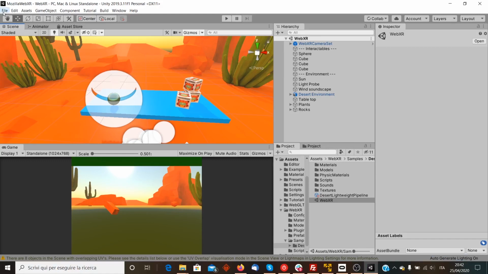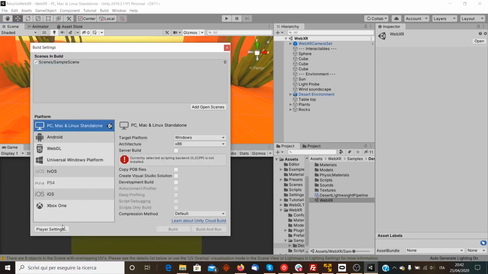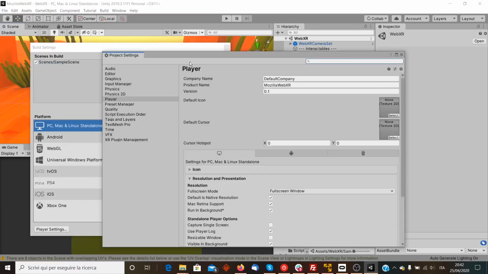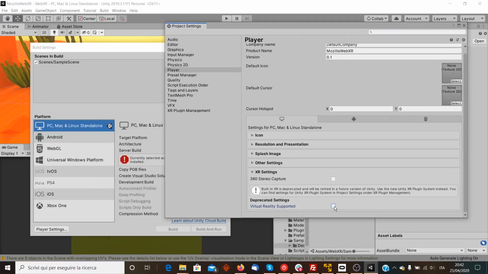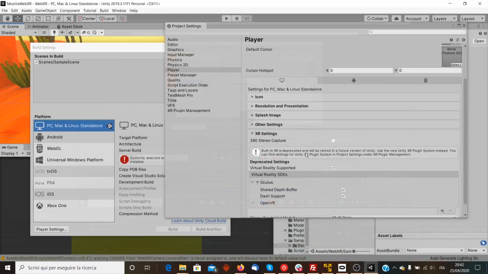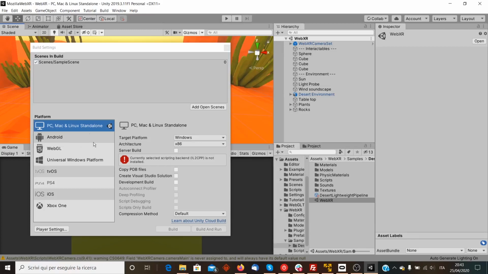But even if you want to test this one, you have to adjust some settings. First of all, select File, Build Settings, Player Settings. While you are in PC, Mac and Linux standalone, that's correct, you have to go to XR settings, virtual reality support. Probably Unity will load a lot of stuff to import the basic plugins for virtual reality. Why have we activated this? This is just useful to let you play here and have a preview of your application inside Unity. If you don't do this while you are on PC, Mac and Linux standalone, it won't work. So this is the first step to make.